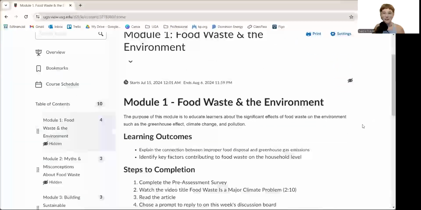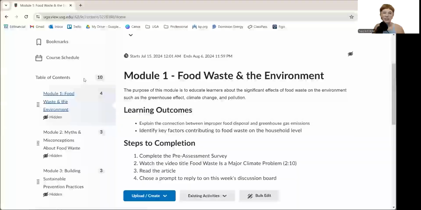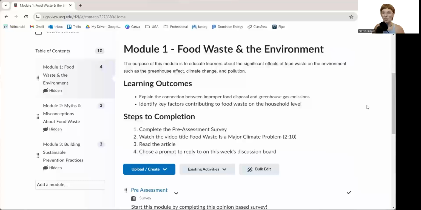Here we can see a pretty basic setup. Once again, on the left-hand side, we can view the table of contents and all three modules in descending order. Each module begins the same way with a chunk of text that introduces the title of the topic of the module, learning outcomes, and all the steps needed to successfully complete it.